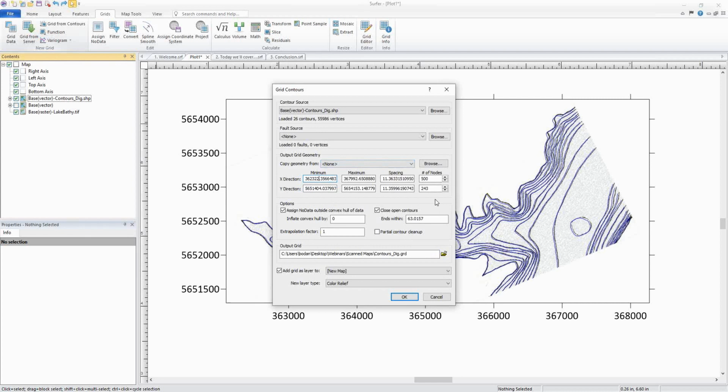The spacing and number of nodes fields are tied, and they control the resolution of the grid. Right now we can see we have a spacing of about 11 in the X direction and the Y direction. The spacing field is always in the units of your data. We're working in meters, so what this means is there are about 11 meters between each node in the X direction and about 11 meters between each node in the Y direction. We can update this if we need to, and you'll see the number of nodes increases. If you prefer to update the number of nodes, that also works. You can see it changes here. We'll just leave ours at this resolution.